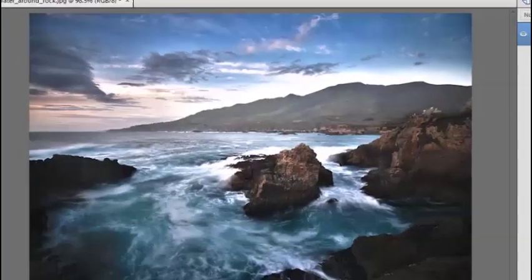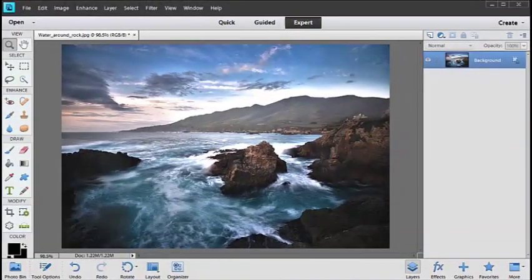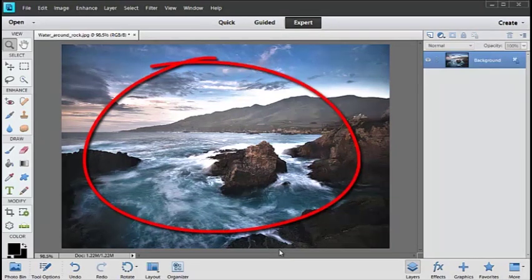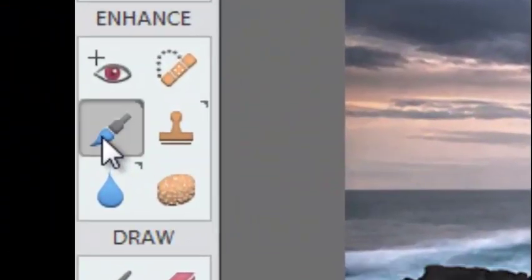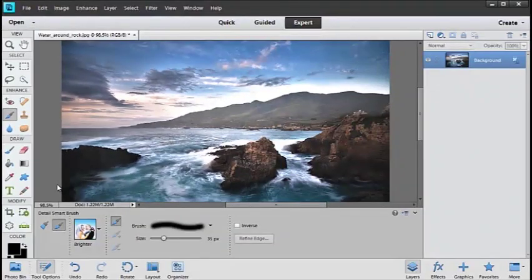Welcome back, folks, and in this session we're going to be looking at how to use a very cool tool called the smart brush to make adjustments and enhance our images. A lot of the adjustments and changes we make in Photoshop Elements we apply to the whole of the photo. But using the smart brush tool, and it's sitting over here in the toolbar, we can actually select parts of the image and make changes to just that part of the image.